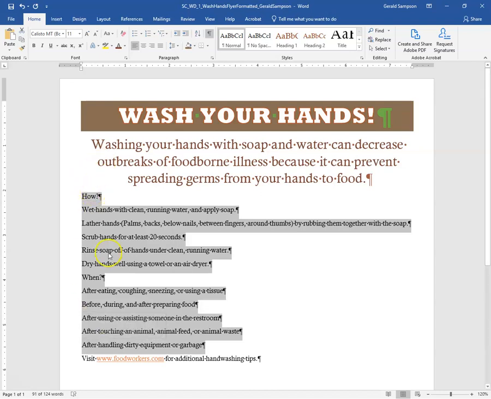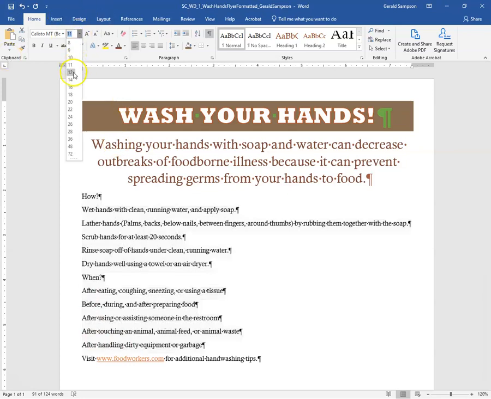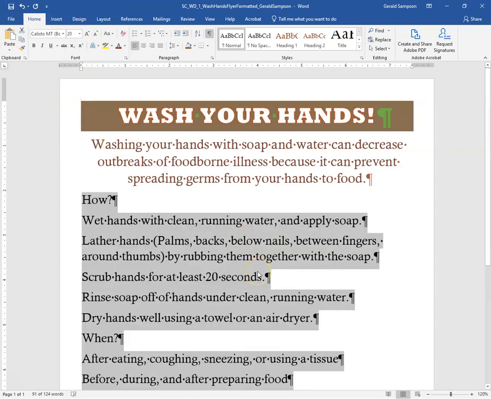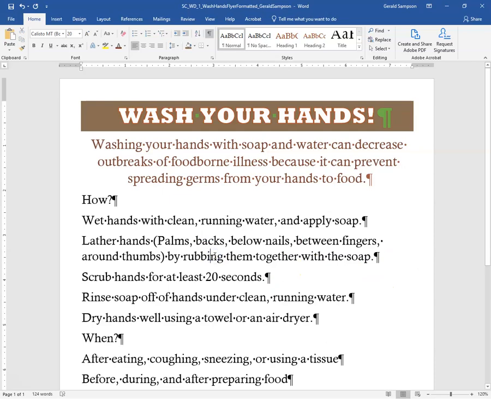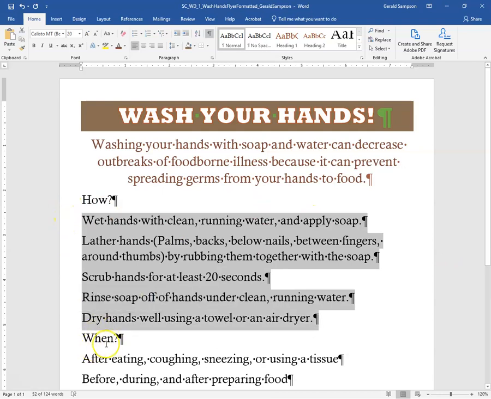So you should have highlighted from how to after handling dirty garbage, equipment or garbage. With these selected, the first thing we're going to do is change the font size to 20. So pull this 11 down, change it to 20. Okay. And then we're going to click off this. Now we're going to go in and put some numbering and bullets. So now we're going to come over here and highlight from wet hands to dry. Do not get the when, so don't want the how or when.